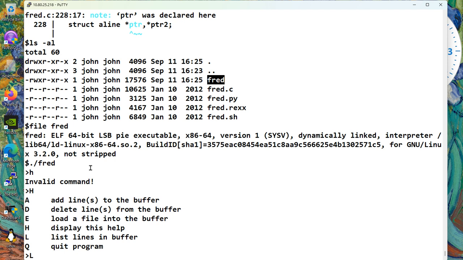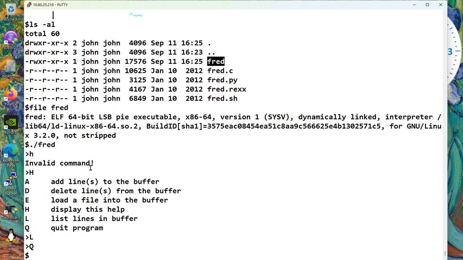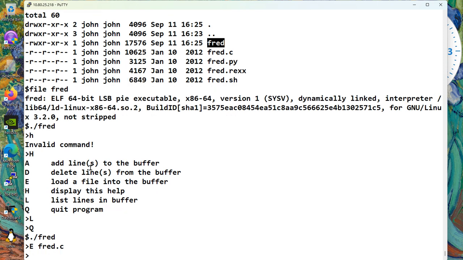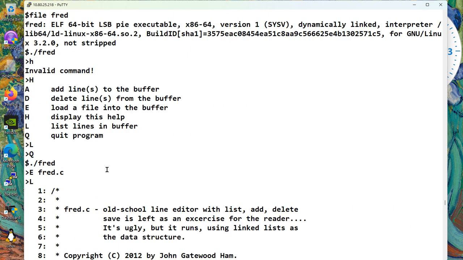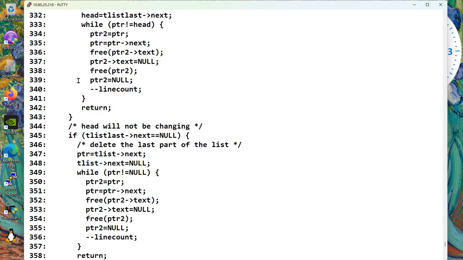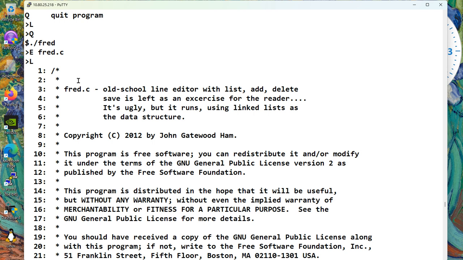Well, let's try L. There is no data, but we don't want to crash. And Q, does Q work? Q works. So we've tested the easy stuff. Let's do an E to load some data, and we'll load the Fred.c program. It will load itself. And if we do an L, it scrolled off the screen. Doesn't have any pause anywhere, but with the terminal scroll back, I can see I've got lines 1 through 435. And we need to make some change with this tool to see if it really works.